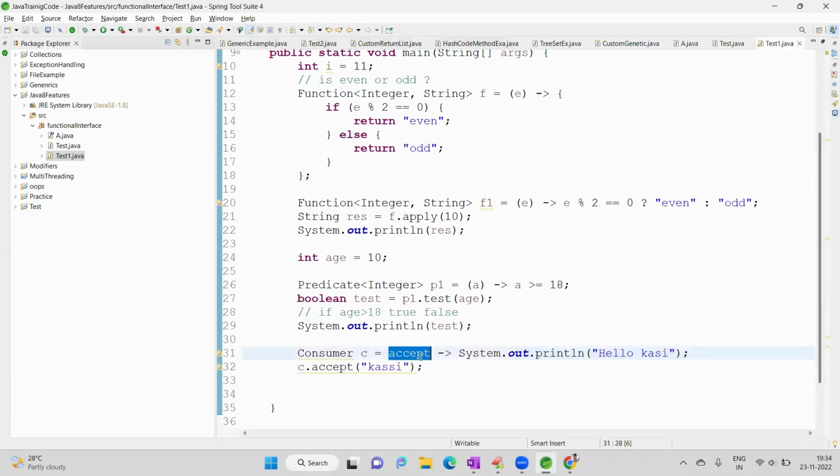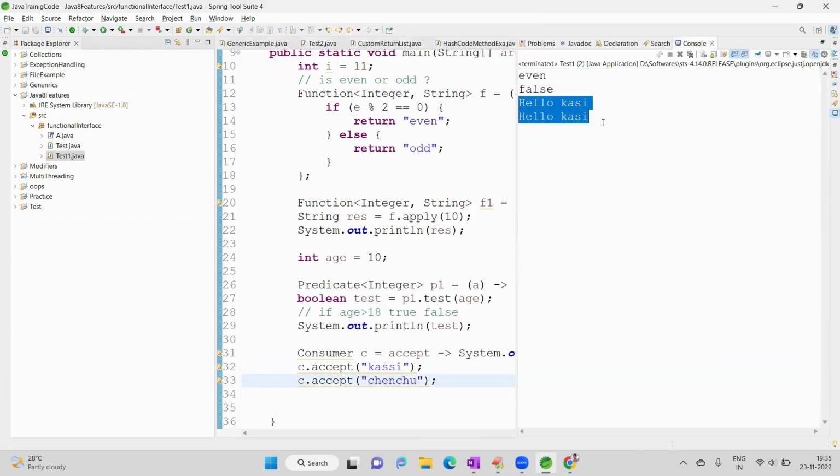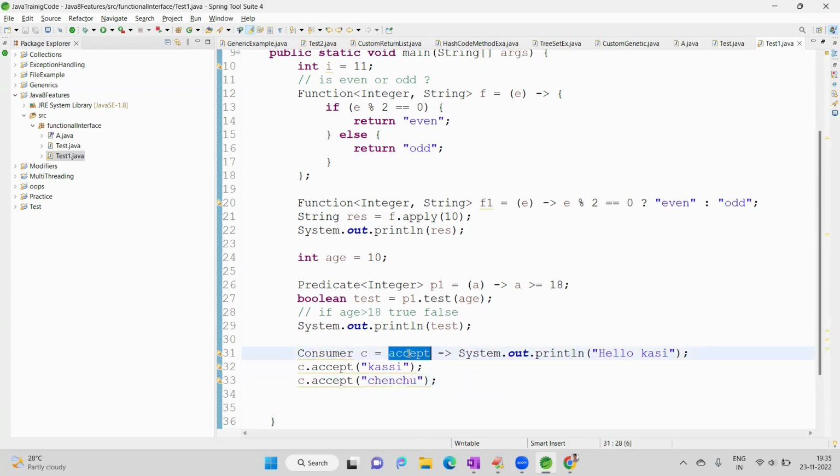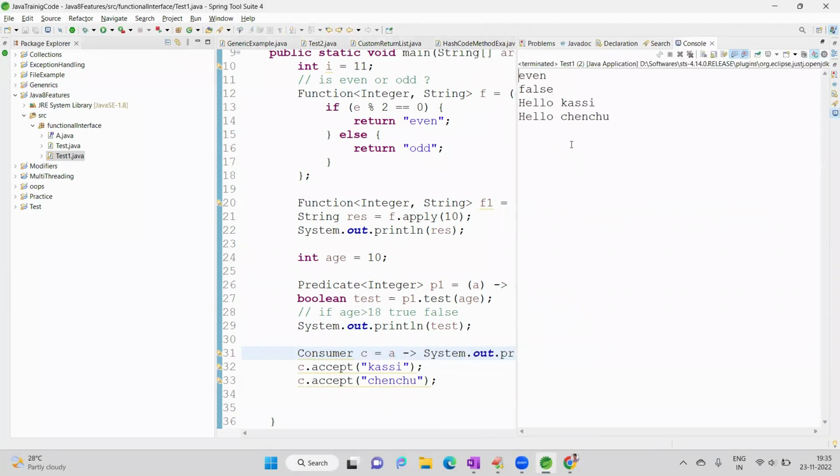Hello, Kasi. So here some corrections: this accept is a variable name, right? You can take anything. This is not a method name. For example, just A is fine. You have to make it dynamic. That means Kasi should be dynamic. Just write A. To understand it better, if I pass Kasi, you are printing hello Kasi. If I am passing Chenchu, what will happen? See the output. It is printing hello Kasi even if I pass Chenchu. So you have to make it dynamic. How to make it dynamic? I'm taking the variable name simply A. Okay, remove that Kasi. Now check the output. Hello Chenchu. Fine.